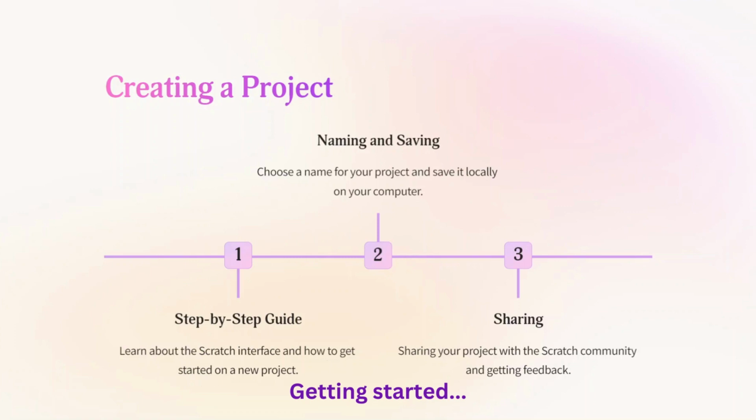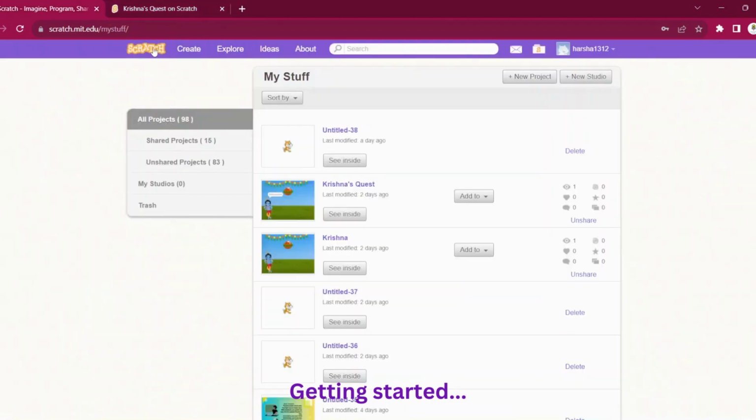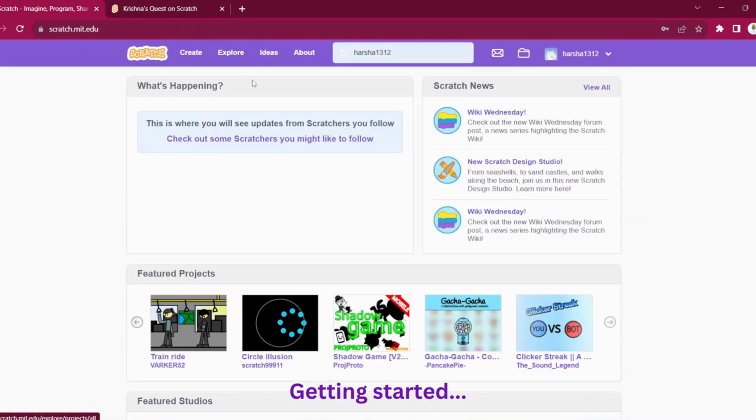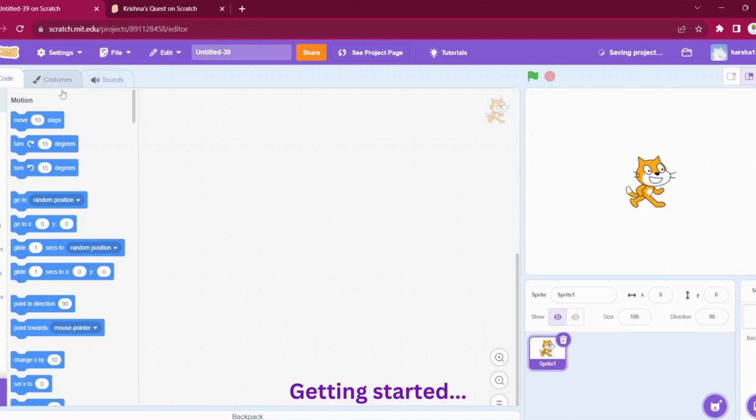So first thing, we just have to go to the Scratch website. This is scratch.mit.edu. You have to log in and click on create. So this will create a new project. So I am in a new project.